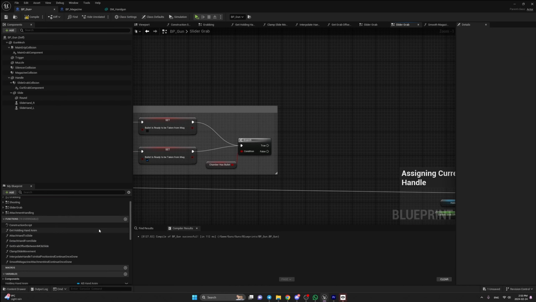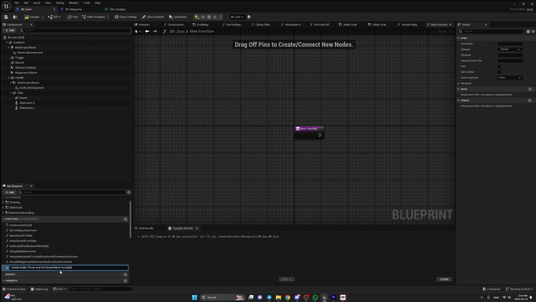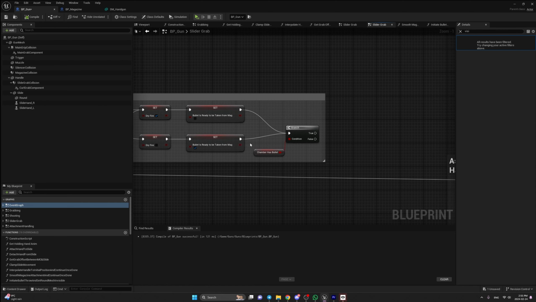Afterwards, we're going to create a function. We're going to call it initiate BulletThrow and set round mesh invisible. So at this moment, our bullet will actually be thrown away in case we have a bullet. So that's why we need this essential check here.